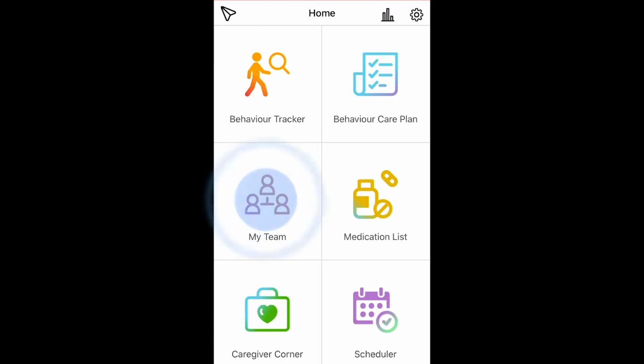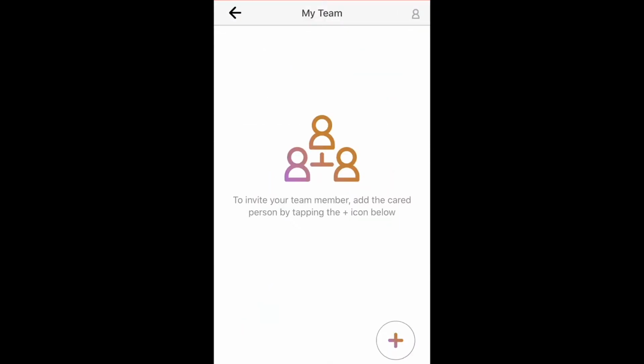My Team. This is a space for you to create your care team and invite other members involved in providing care to the person with dementia to join your account. When you enter for the first time, the first step will be to add the person cared for and create the team around that person and yourself.